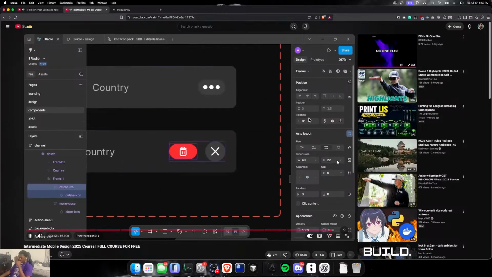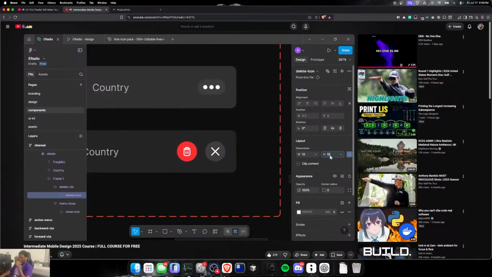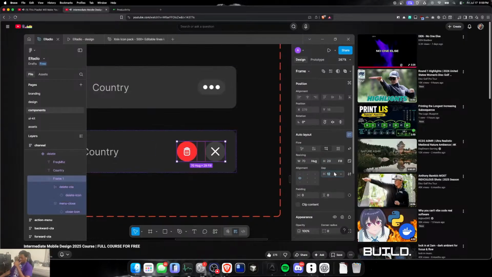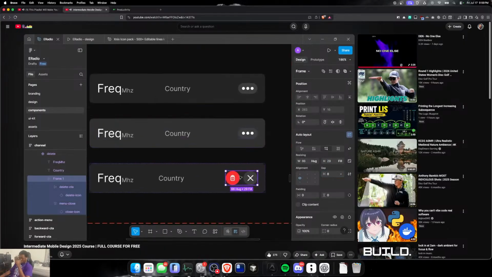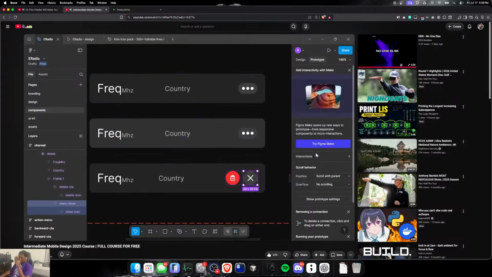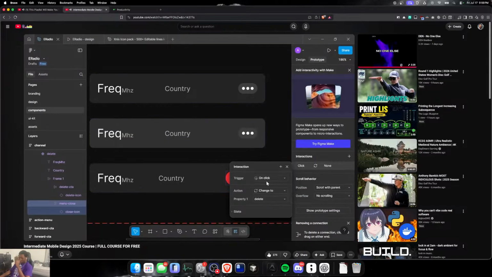And let's make this fill the height. And increase this to 12 again. And increase this to around 8. So this will be our final design. And let's prototype this. So let's go back to prototype. And we're going to add an interaction here. On click, change to default instance.